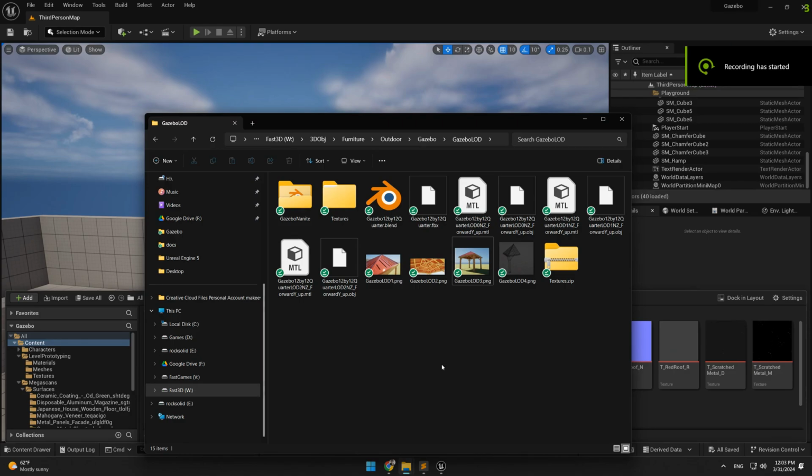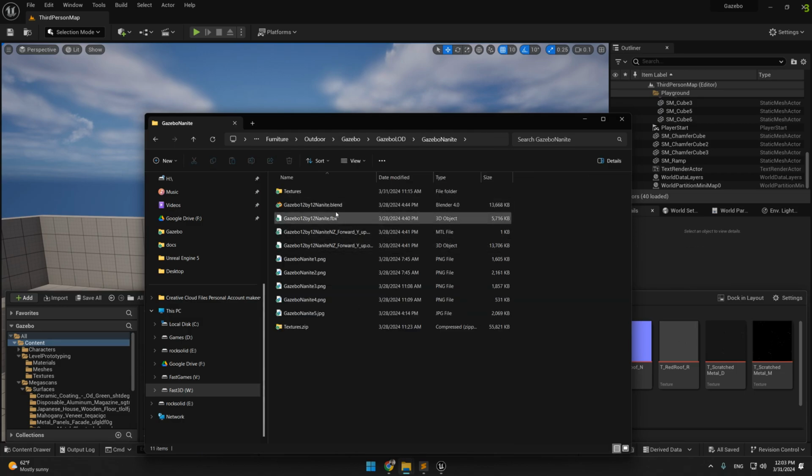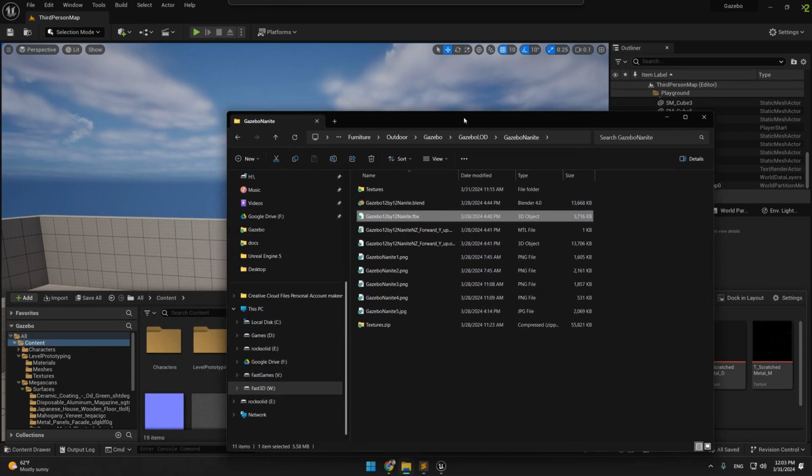Welcome to this quick guide on importing and setting up Gazebo model in Unreal Engine 5. So if you got Gazebo LOD version, you need to import this file. If you got Gazebo nanite, you import this file. Gazebo FBX, like FBX is for Unreal basically.